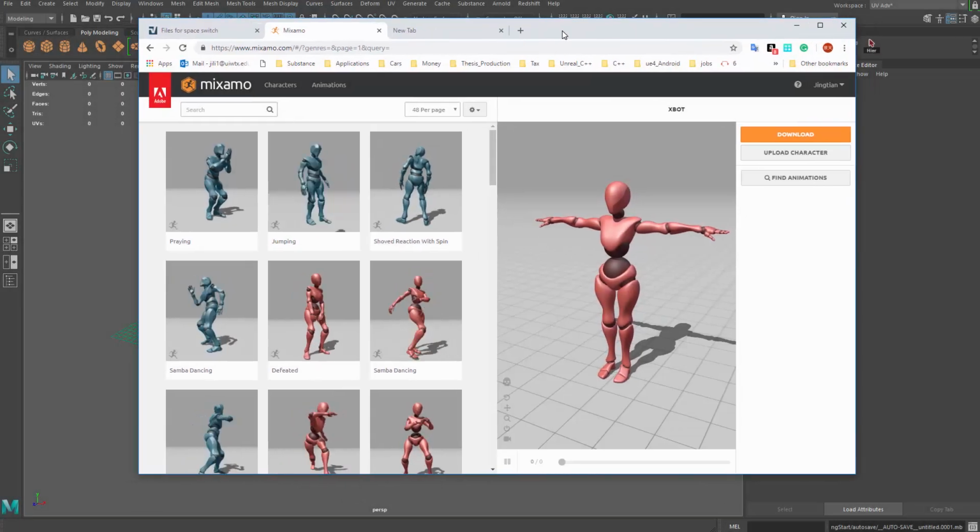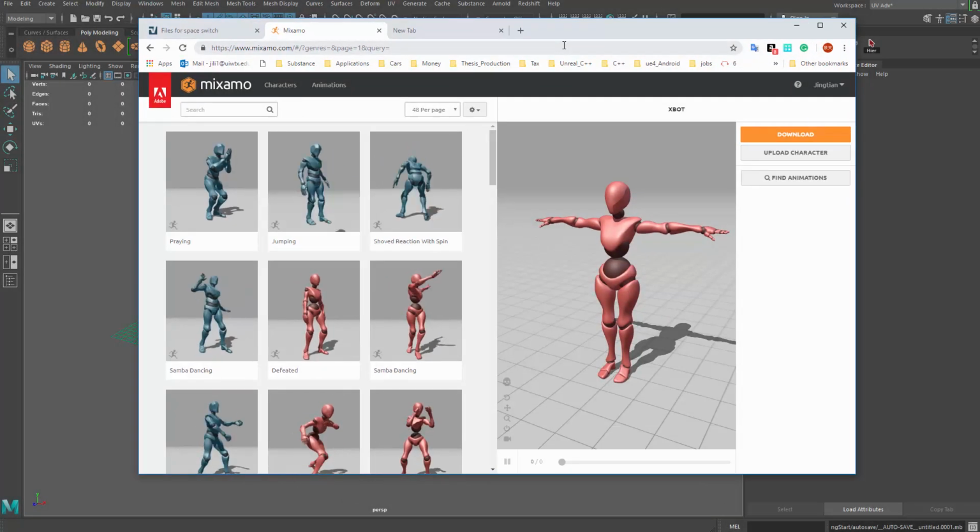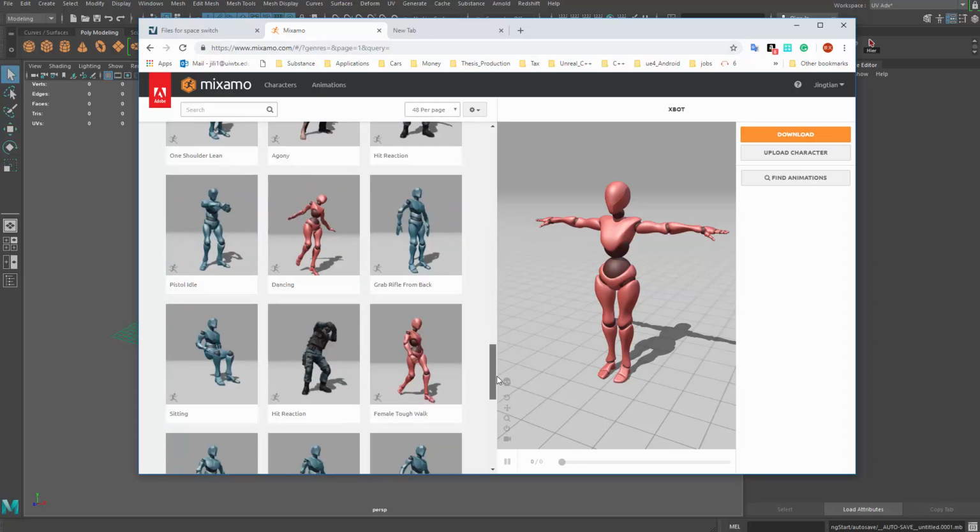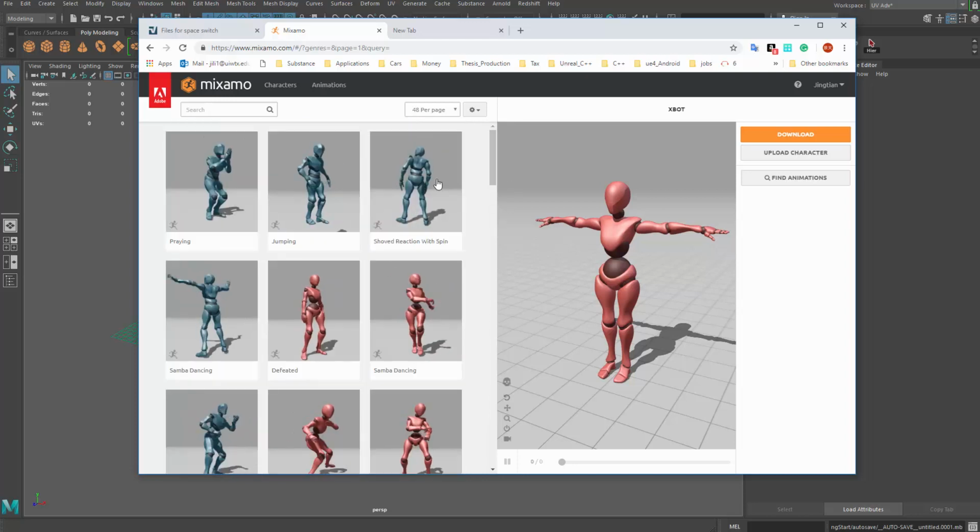Hello guys, welcome to another rigging tutorial. In this one, we are going to grab some motion capture data and transfer that to our rig.